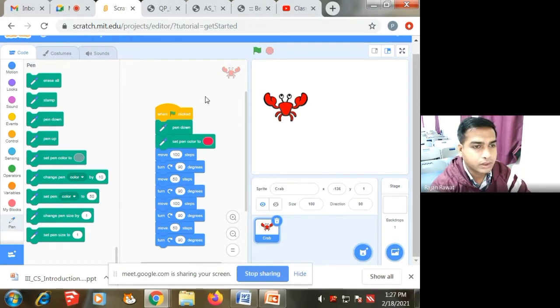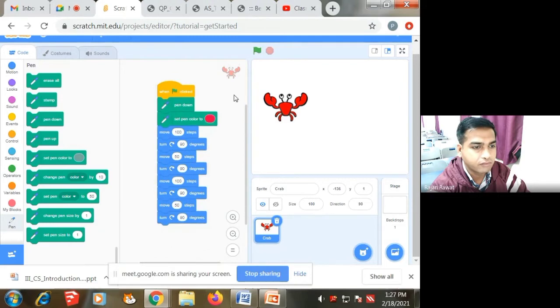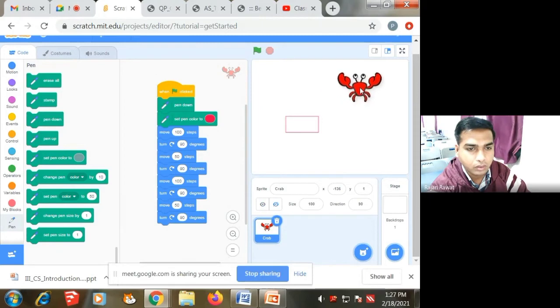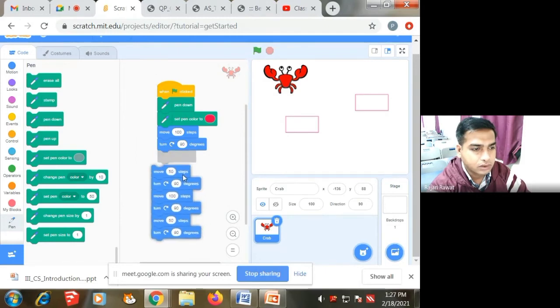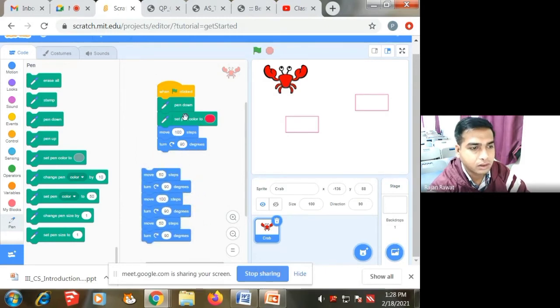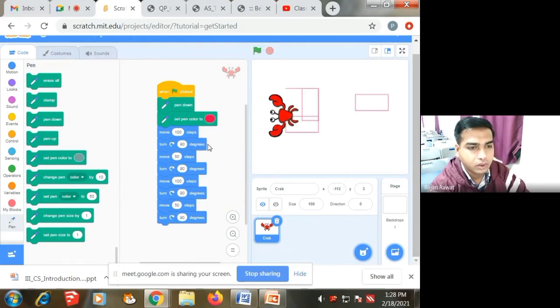Now student, you can see that as I click on this green flag, the crab will make a rectangle. You can see the crab has actually made a rectangle. Again, I want one more rectangle over here, so you have to click on the green flag and look how the crab is actually created, but it is not very visible. If I remove all these steps, you can see that the crab is actually making a line and moving 90 degrees. See, I hope student you have understood this construction of a rectangle by using two commands, pen down and motion.